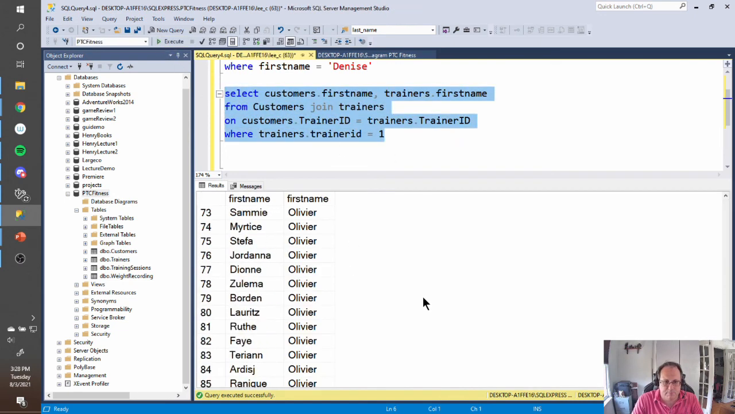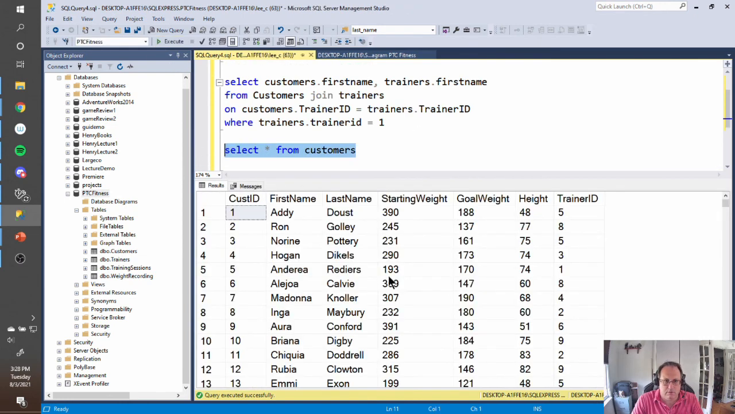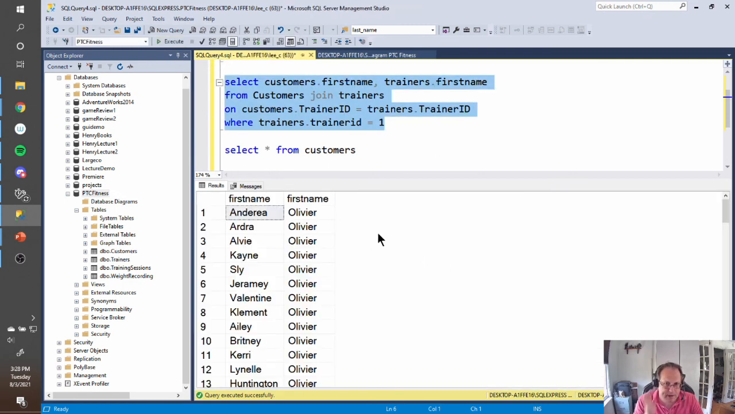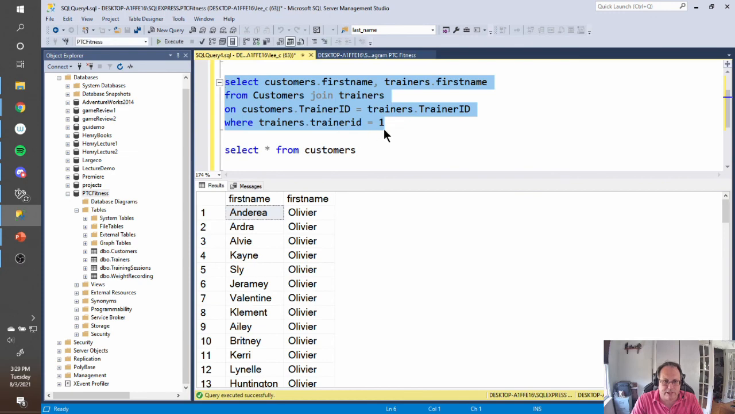Olivier is responsible for 93 of my customers. But if I look at my customers table, you'll see that the Olivier name's not here. It's not here because I know it's in my trainer table and I can join by it. So I didn't have to type Olivier 93 times in my database. I typed it once, created a relationship between customer and trainers, and used that relationship to display the customer first name and the trainer first name.